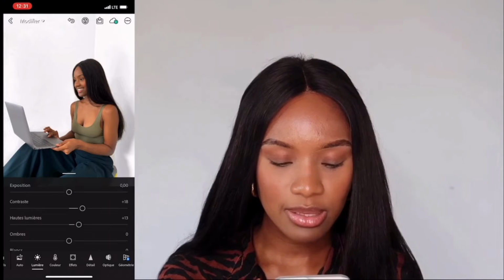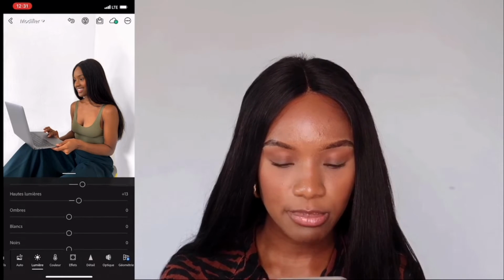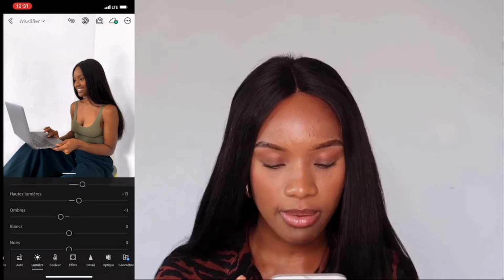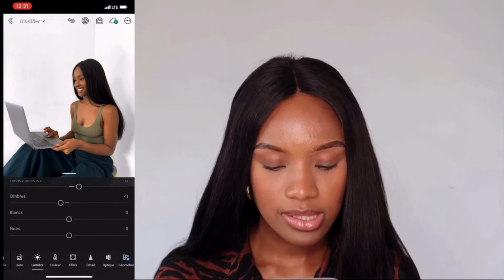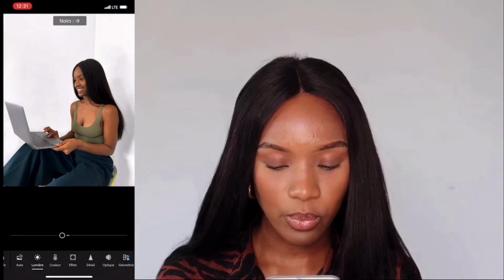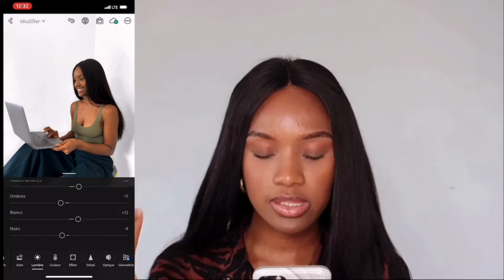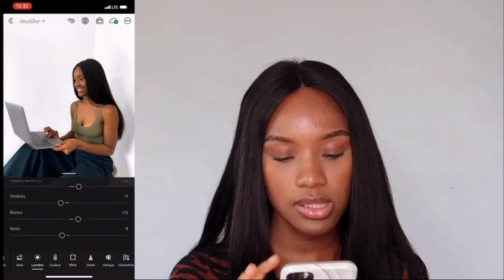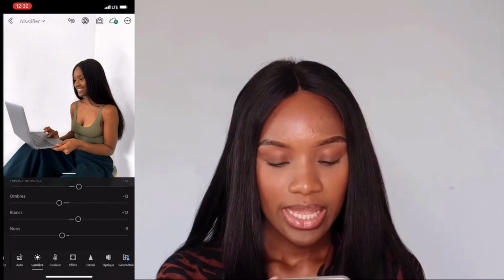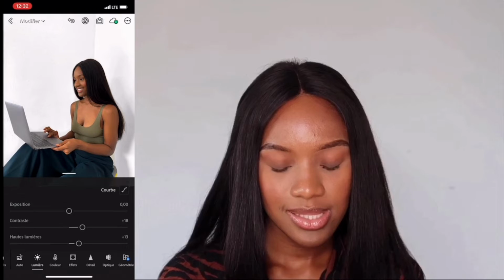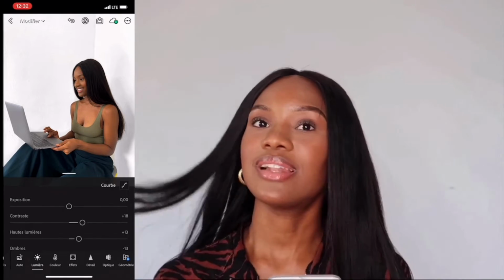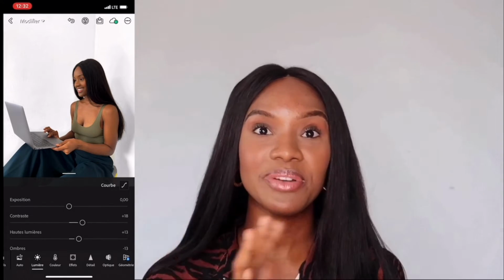And then after doing that, I go ahead and increase the highlights a bit. For blacks, I like to deepen so that my photos have a bit of depth to them. For whites, I take them up so that it's bright, and then deepen the blacks so that they're deeper. Exposure I'm really fine with because the light that comes in from my window is really good, so that's fine.